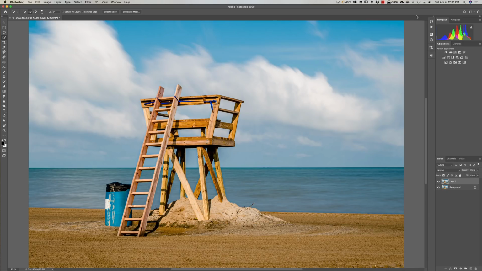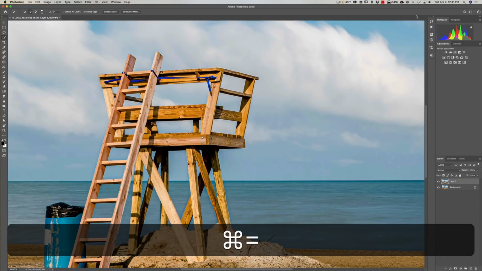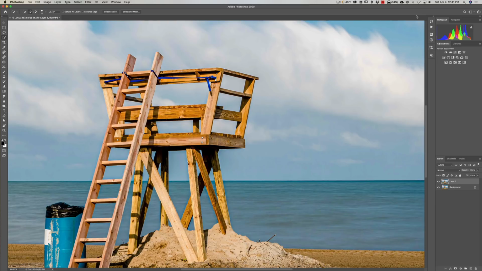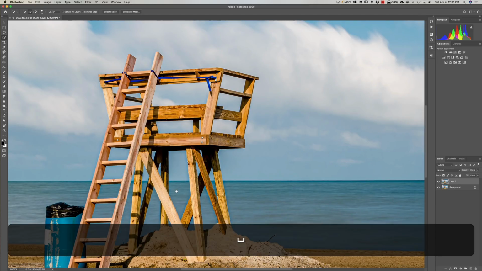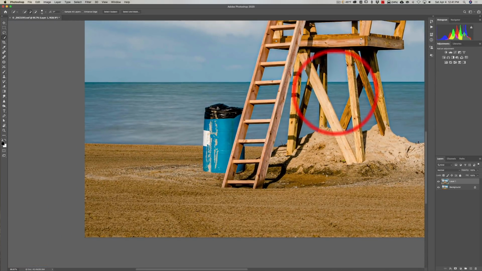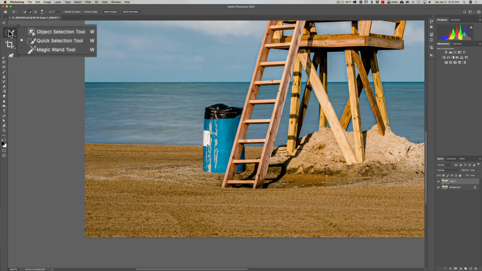I'm going to zoom in so I get a closer look at that garbage can. I'm going to hit Command-plus a couple times on my keyboard. If you have a PC, it's Control-plus. I'm going to hold the space bar in so I get the hand tool and I can drag over to the garbage can. Now I need to get a selection of this. I'm going to use the quick selection tool. The keyboard shortcut for that is W. There are three tools in that little cubby and all of them share that keyboard shortcut, W. Make sure you're using the middle tool, the quick selection tool.